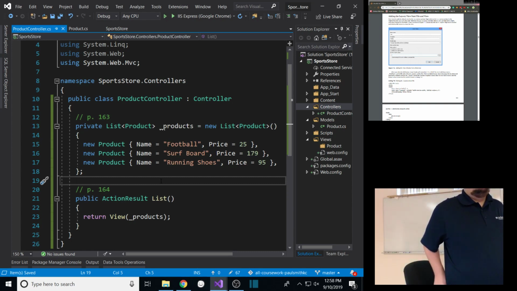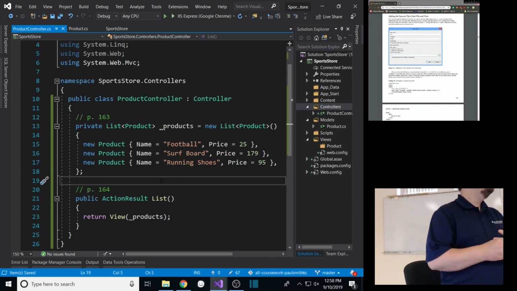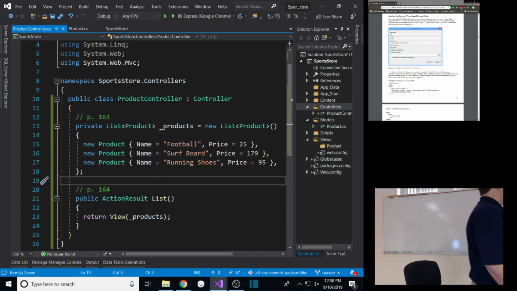So far, nothing new, right? I'm just creating a list. I'm using my collection initializer to set it up, and I'm using the object initializer to set up the individual product. So we've talked about all these pieces already. So I've got a model, I've got a controller. What's probably the next piece that I need to put into place?